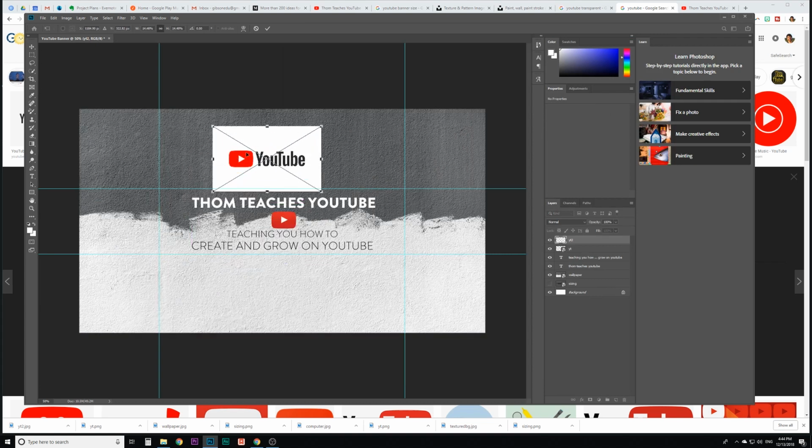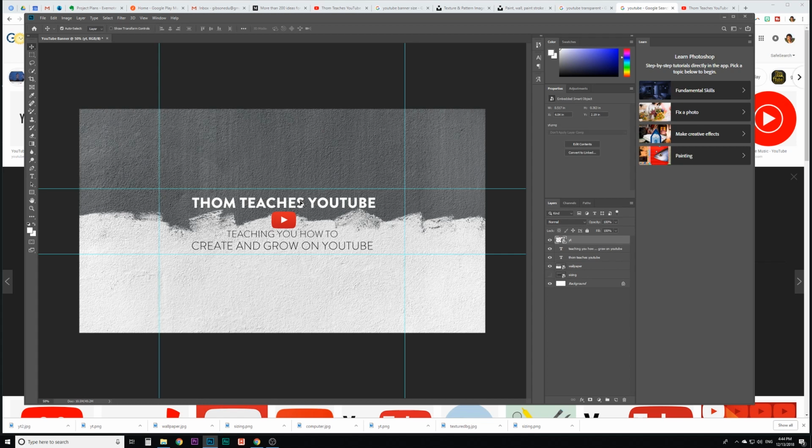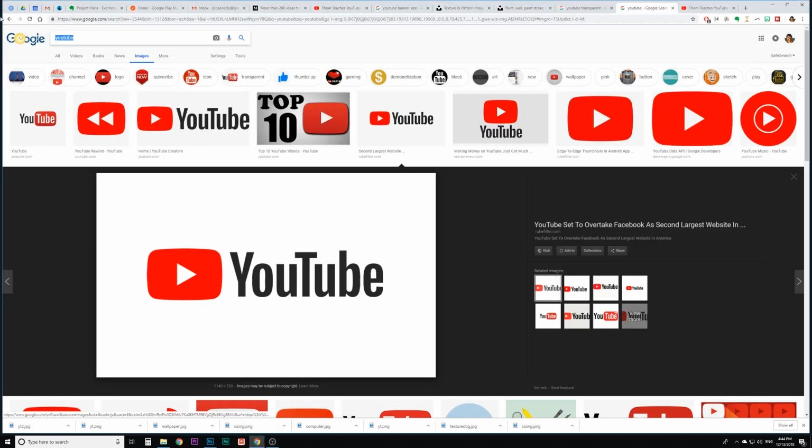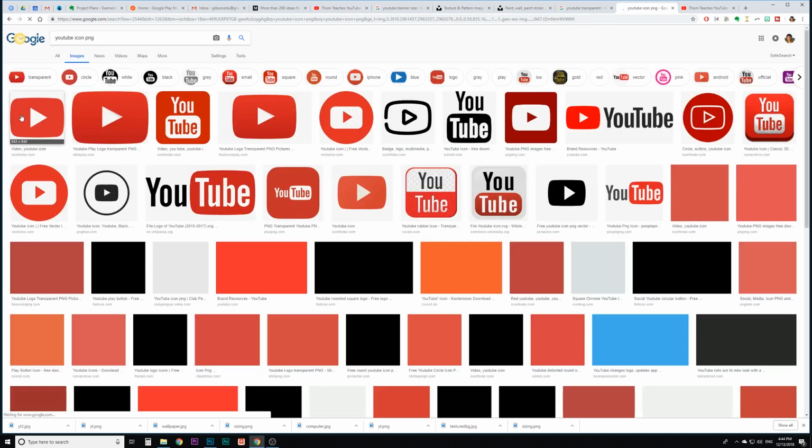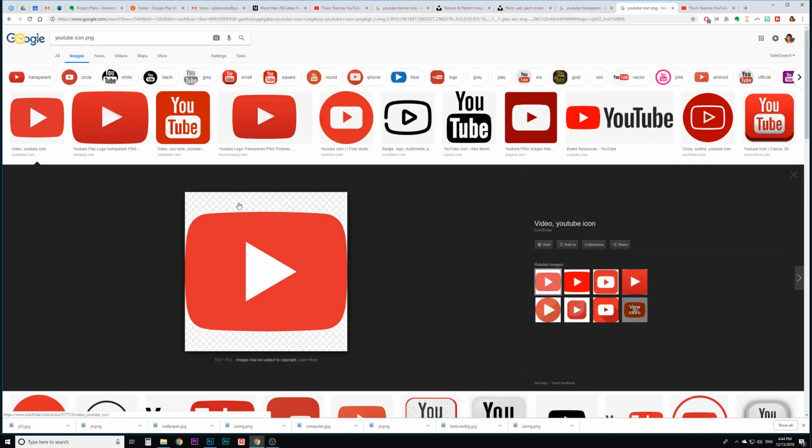I just want the part that has the little icon and just YouTube. So that's why you want to search transparent, or you can also search YouTube PNG, like YouTube icon PNG. PNGs are usually transparent. You can tell by clicking on it and seeing if it's checkerboard.